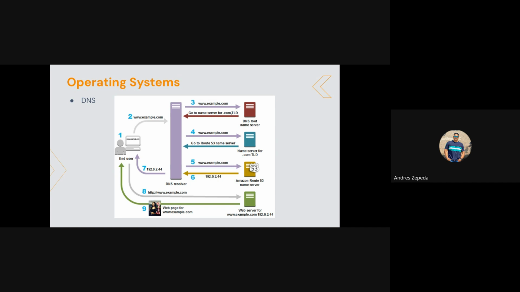As soon as that information is obtained, it will jump again into the name server for .com, the top level domain. And here we will have the example. In this case, we can see the domain www.example.com. Again, example is the domain, www is the subdomain, and .com is the top level domain. So as soon as we reach out to the name server of .com, we will see that example.com is hosted on Route 53.